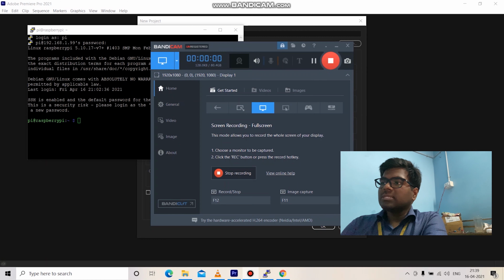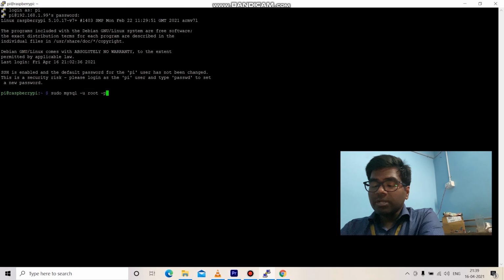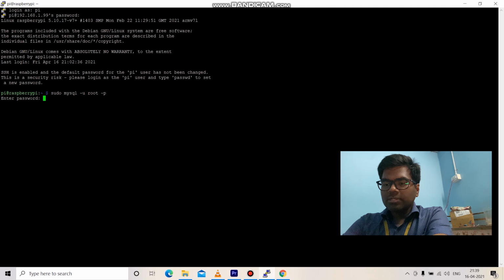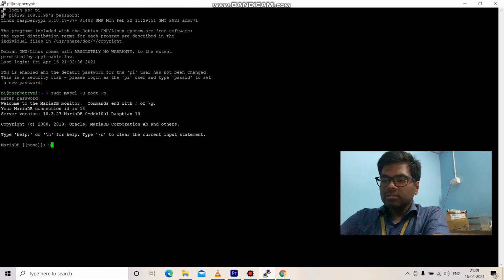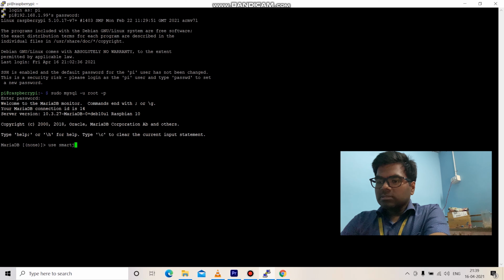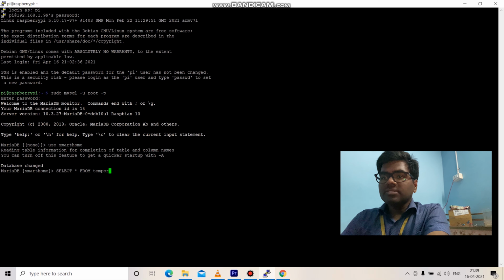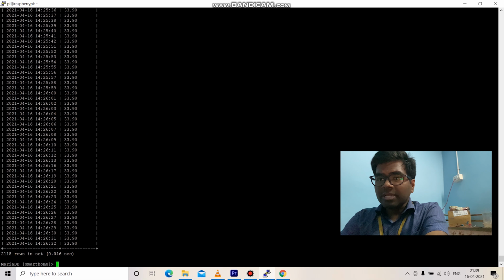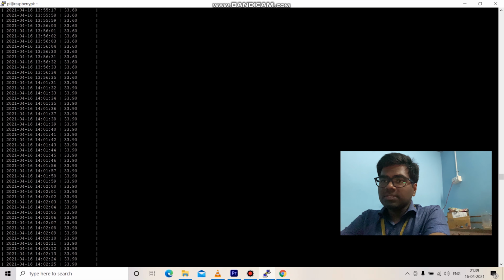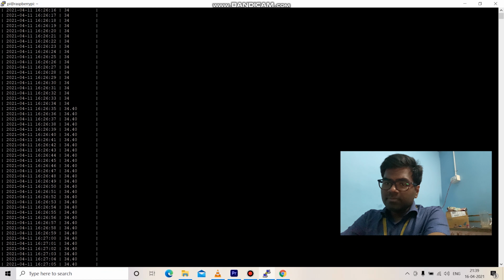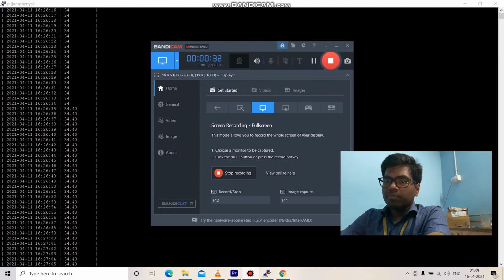So I have used MySQL for storing the data. So here you can see this is the terminal from Raspberry Pi. So I am going to fetch all those data, like select. Yeah, so it just throws all those data which were obtained. So these are the raw data which were stored in the MySQL database. These data are getting pushed to Grafana and the MQTT broker.